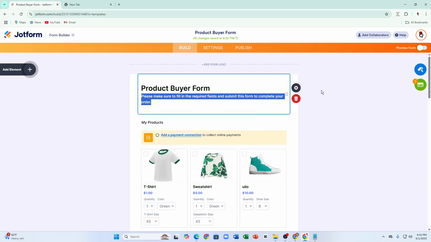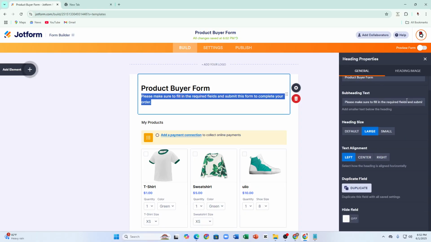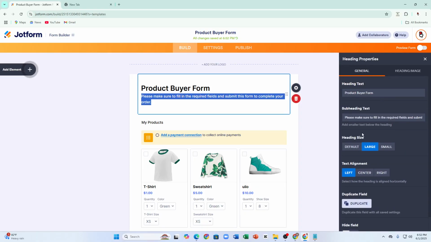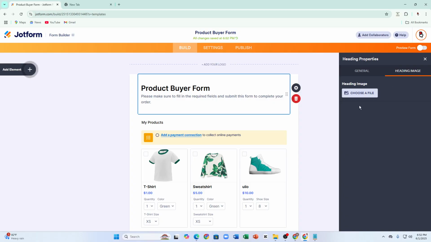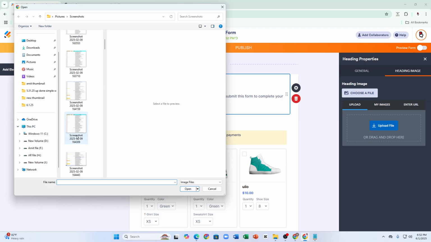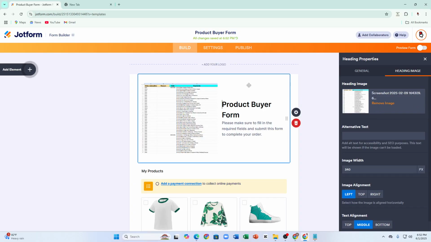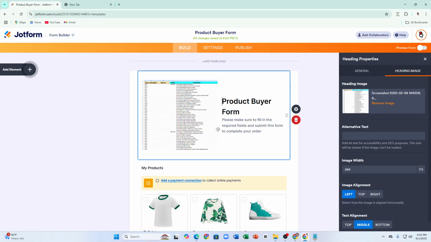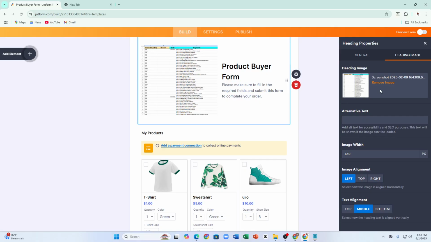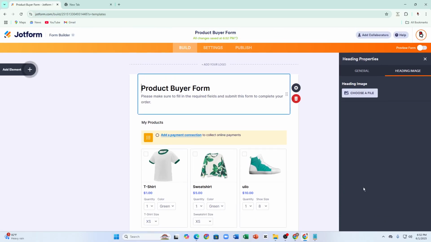You can tap on settings, as you can see. Then here you can make it duplicate. You can edit text also from here. You can tap on the heading image, choose the files, and upload a file very easily. Then you can open it, and the file will be uploaded to here. As you can see, the file has been uploaded to this site. You can also tap on remove image, and the image will be removed. So this is as simple as that.